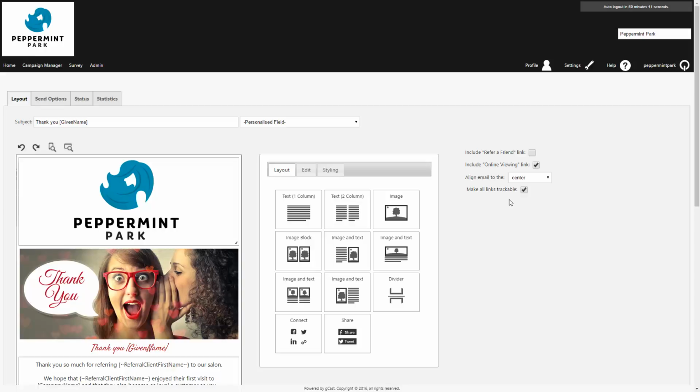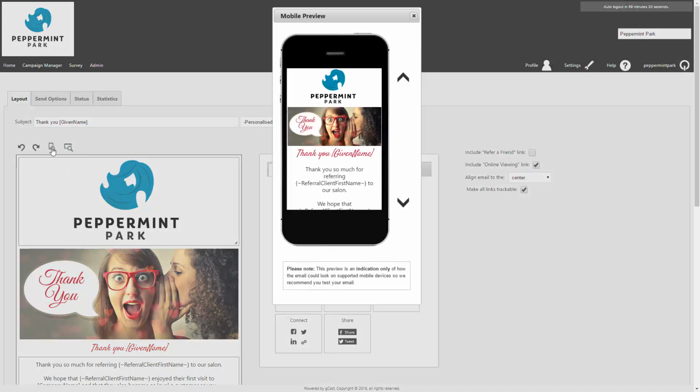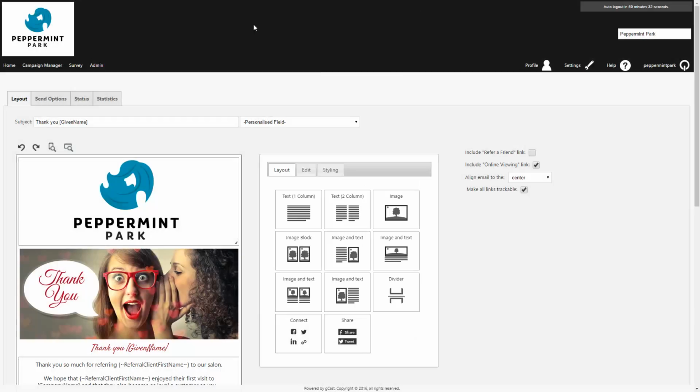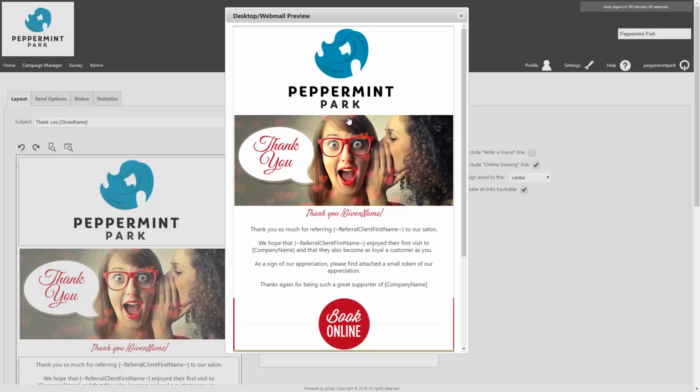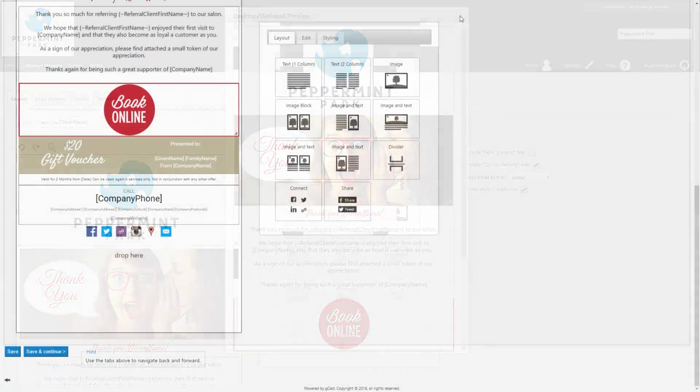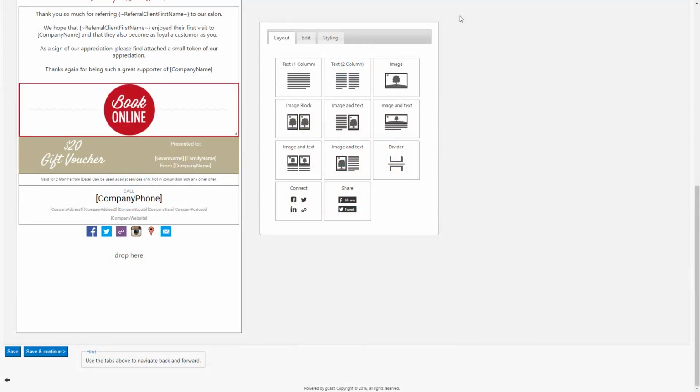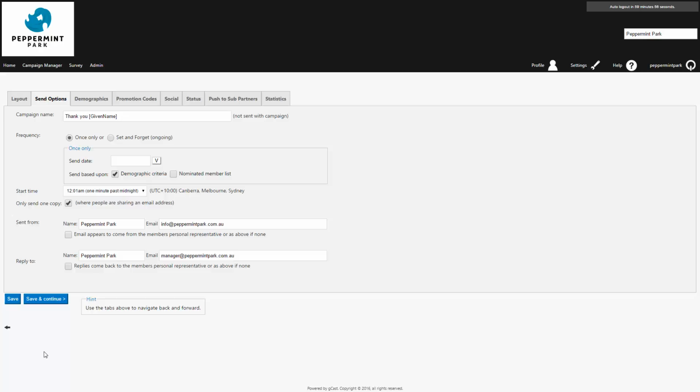If you'd like to see a preview of the campaign, you can use these buttons to see what it will look like on a computer and on a mobile device. Once you've made any necessary changes in the Layout tab, press Save and Continue to move to the next tab. You'll then need to fill out the Send options.